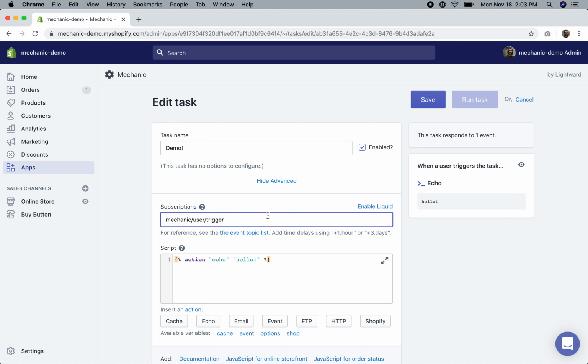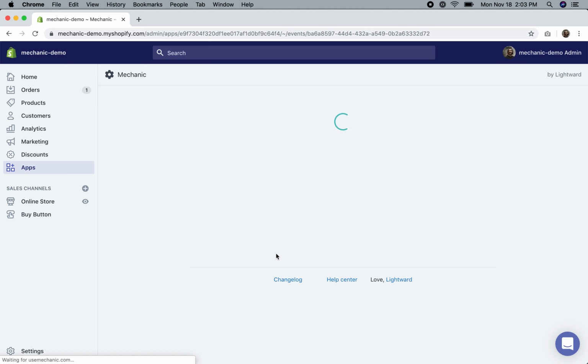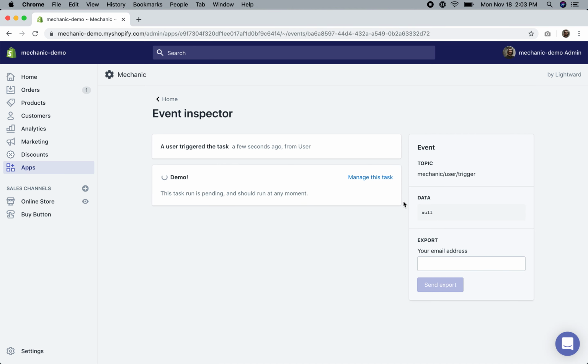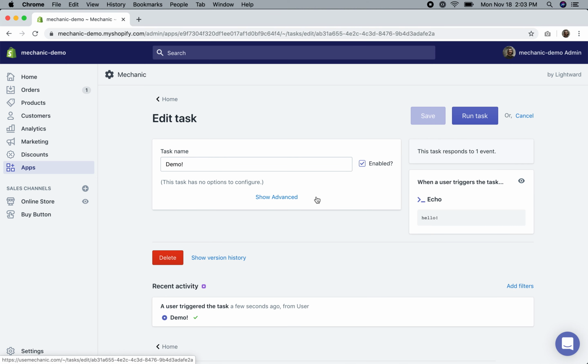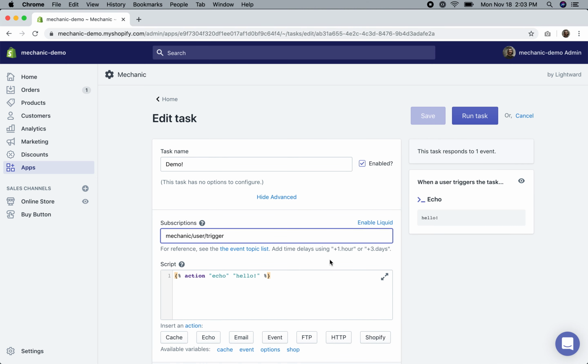delay onto it. So right now, there's 0 delay. If I were to hit save and I were to hit run, I would find that this task runs immediately. There's my echo. So let's head back over to the task itself. We can add on a delay using the syntax noted here. +1 hour would result in the task waiting for an hour and then performing the echo. Waiting 1 day would wait for a day, week, etc.